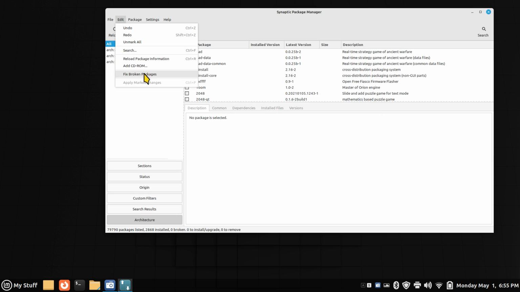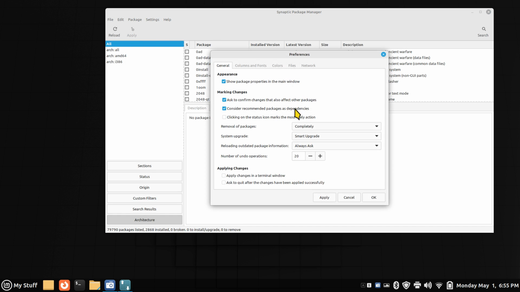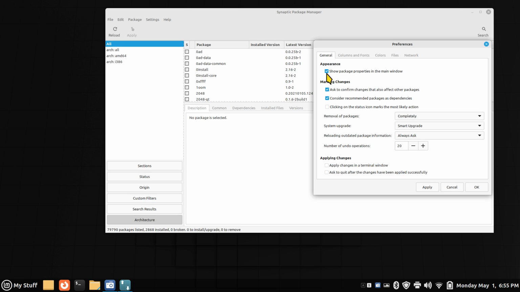Really not going to demo any broken packages because I currently have none. So that's a good thing actually. But I will demo this. And if I didn't make mention of this, if this is not activated, you will not get these tabs. So this is what that looks like without it.